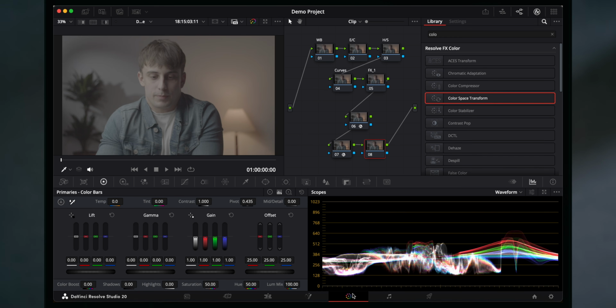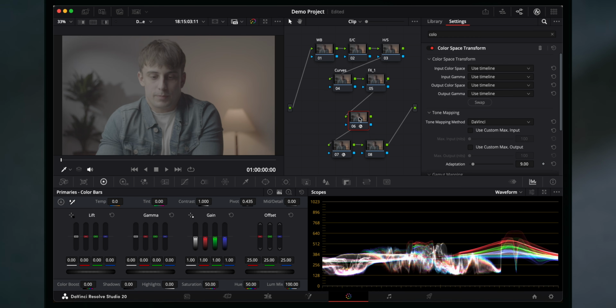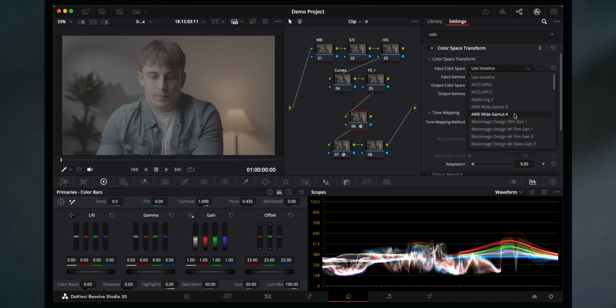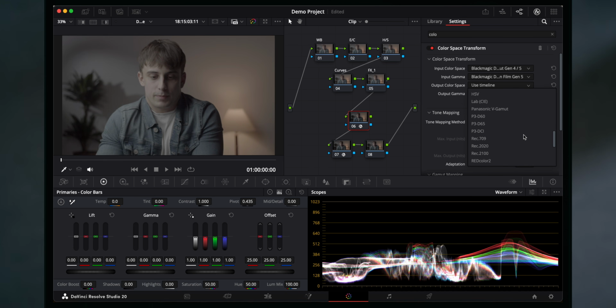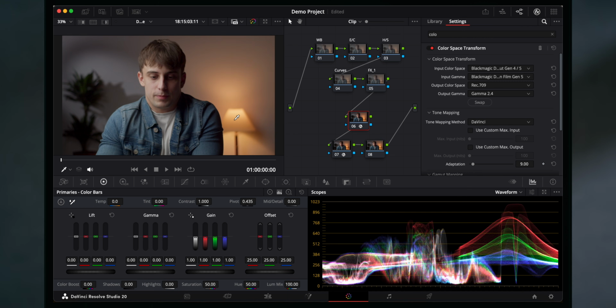One of the last nodes in my tree is going to be a color space transform, and this is where we take our camera data and put it into a standard viewing space. Here are the exact color space transform settings. So the input color space is going to be Blackmagic Design wide gamut Gen 4/5, input gamma Blackmagic Design Film Gen 5, output color space Rec 709, and then output gamma 2.4. What this does is it properly interprets the Blackmagic sensor data and converts it to a clean Rec 709 image. Not a LUT, not a look, just a technically correct transform.